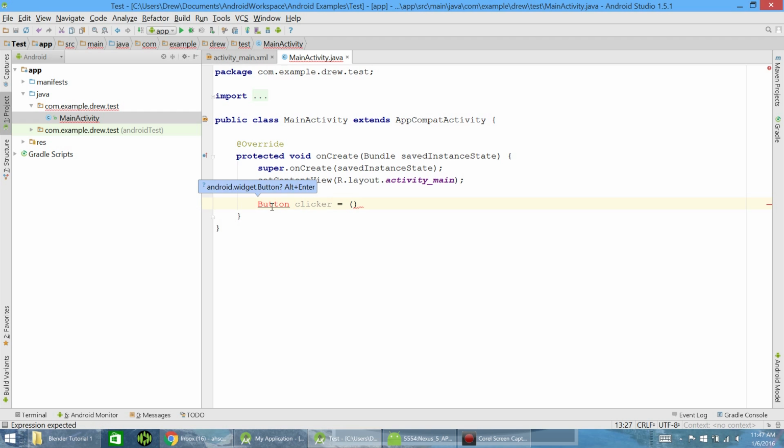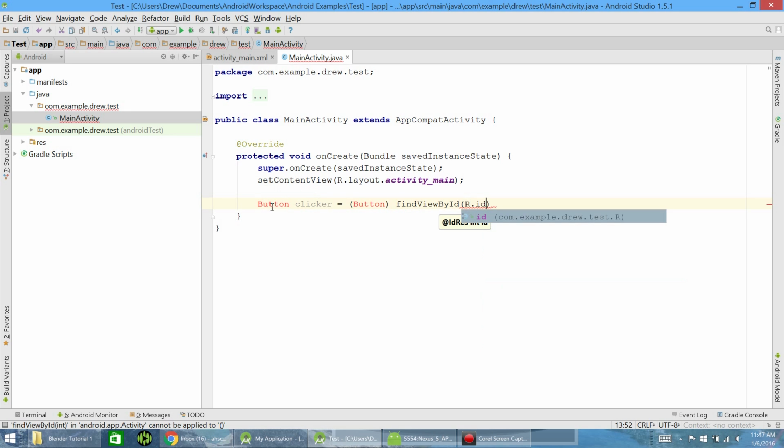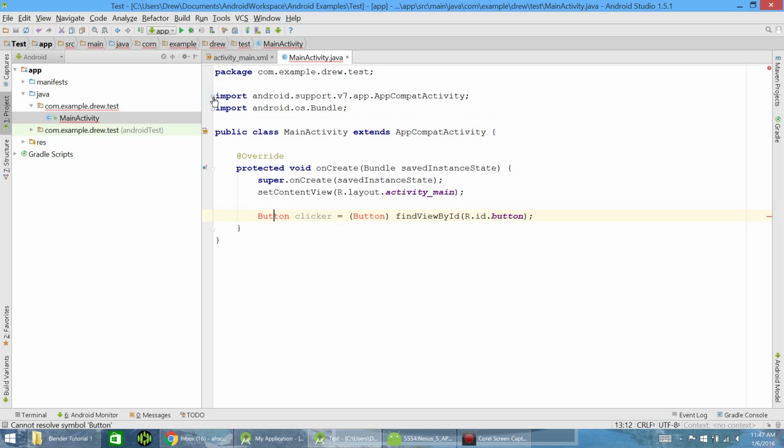Now, if you're not familiar with Java, I'm not going to go too in depth of what exactly is happening here, because as I said, this is meant to be for beginners, like just learning Android. You're going to see button is still red. Sometimes it does it automatically, sometimes it doesn't. No big deal. Go up here where it says import, and push this little plus.